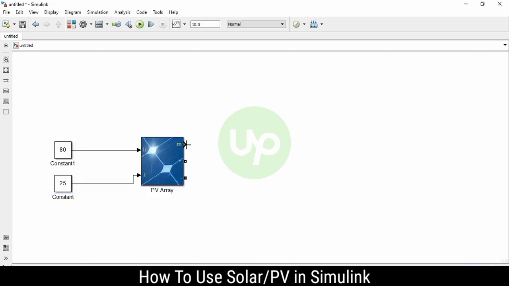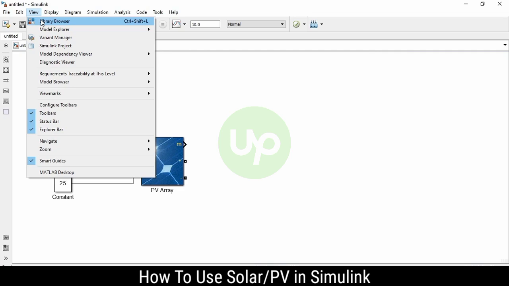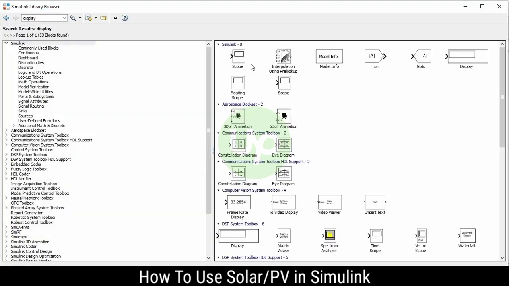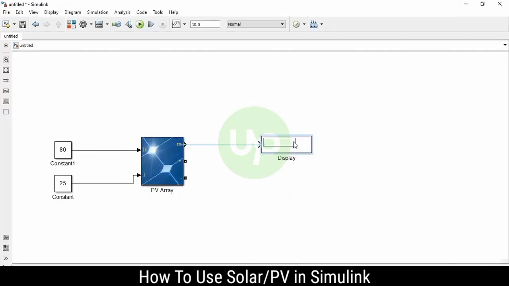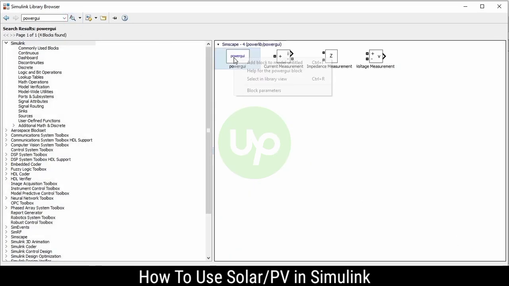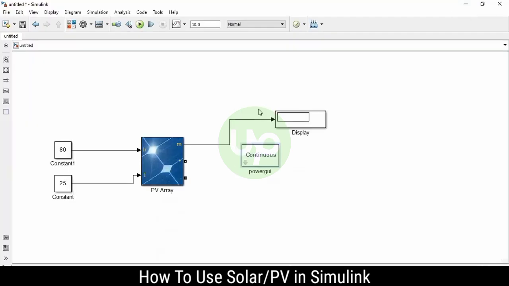Okay, now we will take the display in order to have the outputs. Right click on this display, add block to untitled, and now we will attach the display with the M measurement port. Now we also need to place one powergui block, because it is very necessary when we are dealing with Simscape. Now right click on it and add block to model untitled.